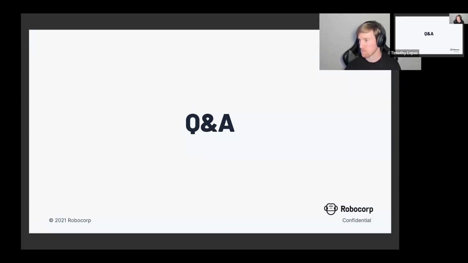When we migrate Python bots to Robocorp, can we use our infrastructure, be it virtual machines, to run the robot? Would it use a runtime similar to when we use the cloud offering from Robocorp? Yeah, great question. So yes, you can use your own infrastructure.